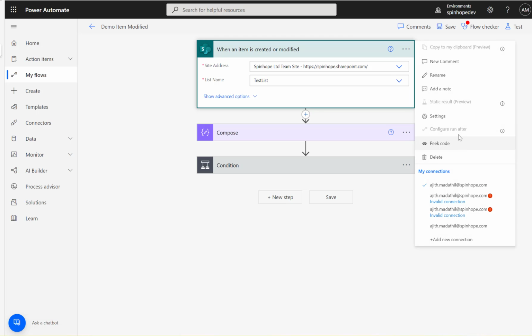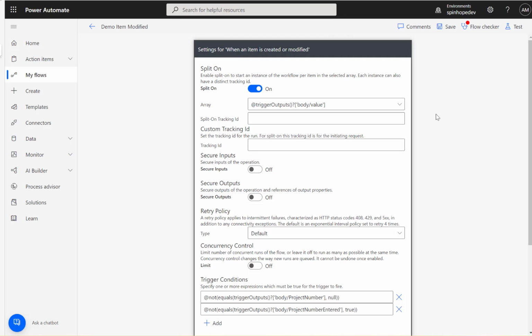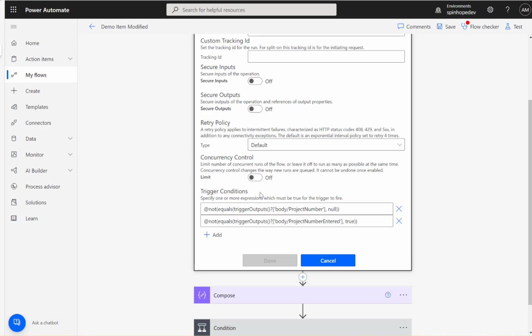Okay, so let's have a look at that again. So look at the settings, look for the trigger conditions. So you can add multiple trigger conditions here. Okay. And also use the filter peak code to generate the condition you want.